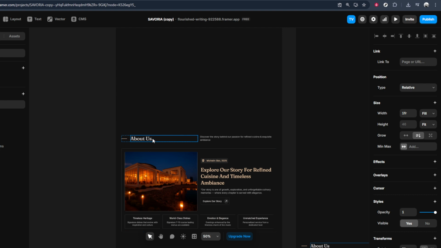Start by clicking on the element or group of elements that you want to turn into a stack. This could be a set of buttons, cards, images, or any components that you want to align and space consistently. Just select them directly on the canvas or from the Layers panel, whichever feels more natural for you.